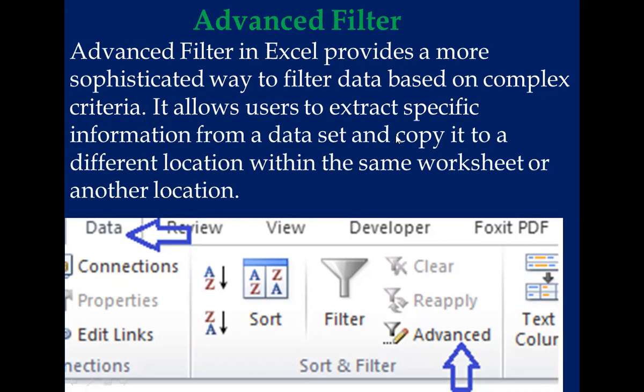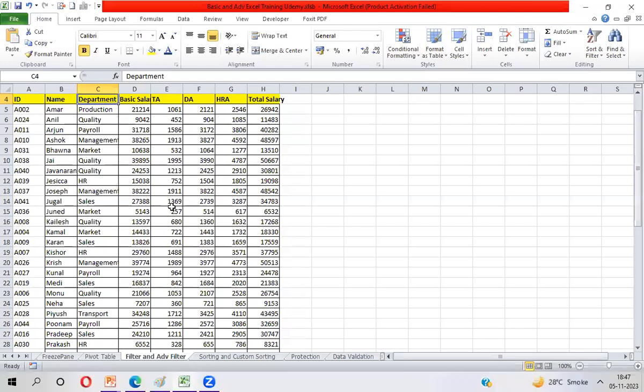It allows the user to extract specific information from a data set and copy it to a different location within the same worksheet or another location. So this is the actual definition of advanced filter. You will have to go to Excel, click on the Data menu and click on the Advanced option to apply the advanced filter. In advanced filter, we have multiple options. So let's see how we can apply the advanced filter.